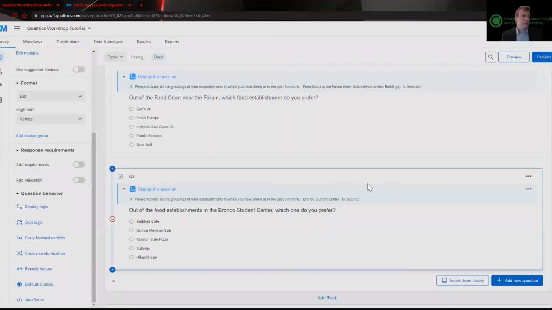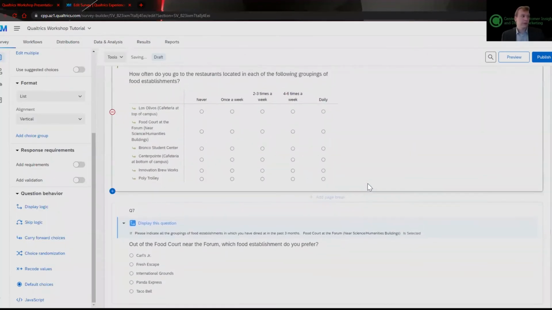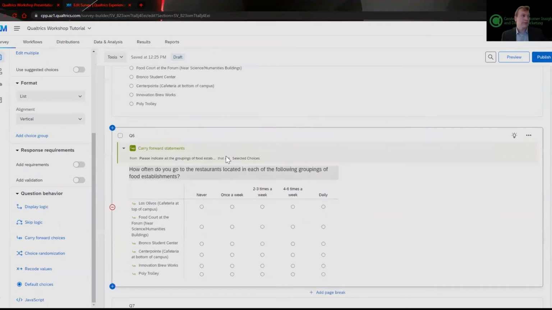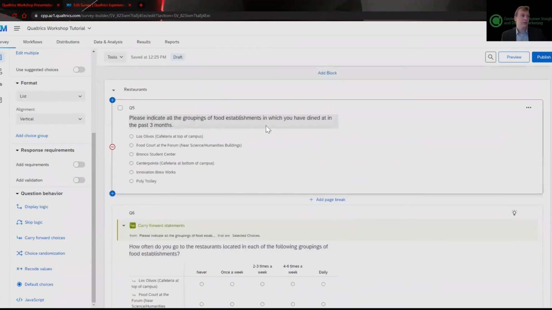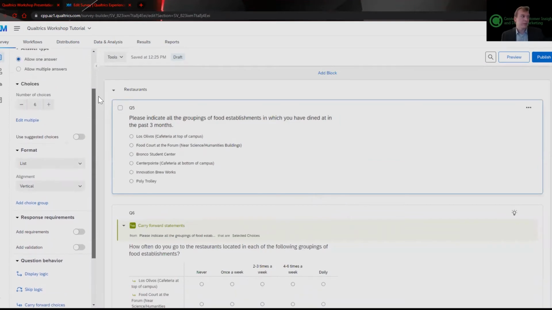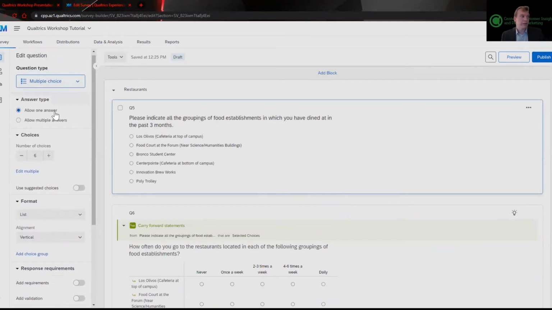Great. Now, in order for this to work, we're asking them all the groupings of food establishments which they have dined at. So we need to change, allow one answer. It will default to allow one answer. But since this is asking, please indicate all, we need to change this to allow multiple answers. And as you can see, Qualtrics is saving the change right there. And let's look at this in preview and see how our bridges are working.